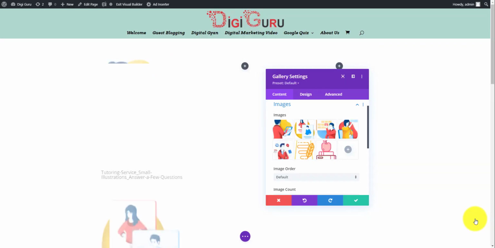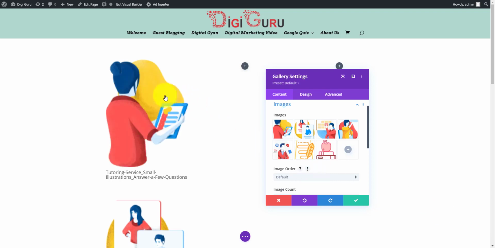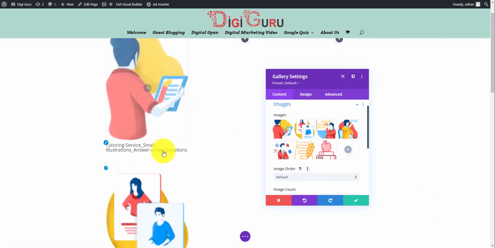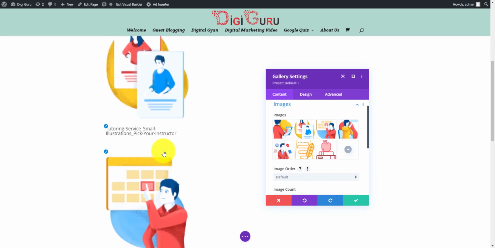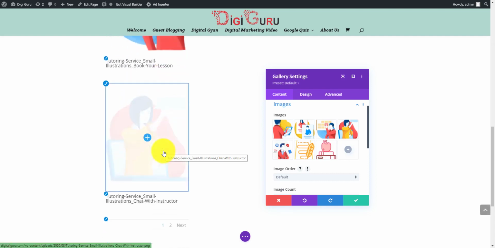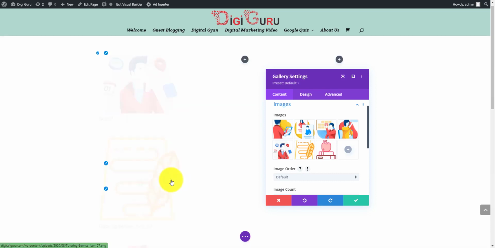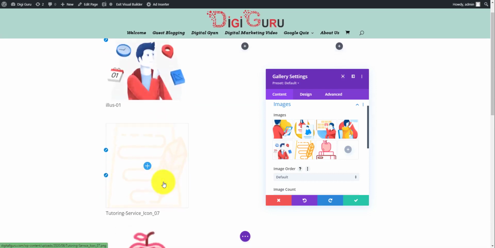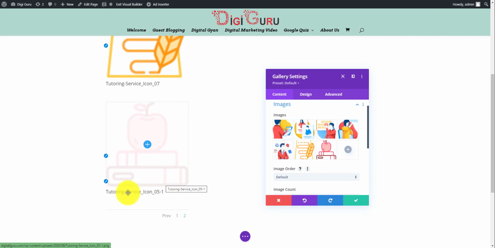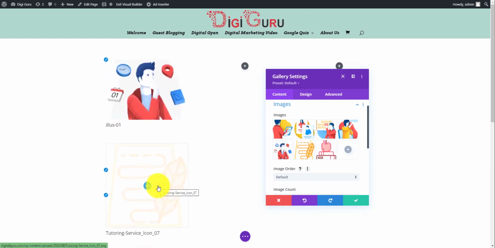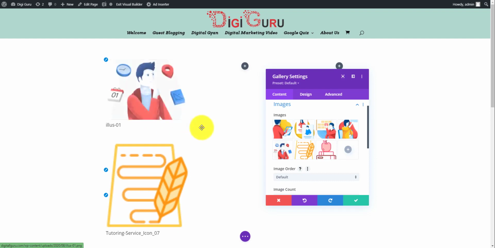Now you can see the images which were earlier appearing have been replaced by the images that I have selected, and again the pagination has come in front of us. Suppose if we go to page number 2, the remaining images are appearing in front of us, and these are the names of the images which were given when we uploaded the image.